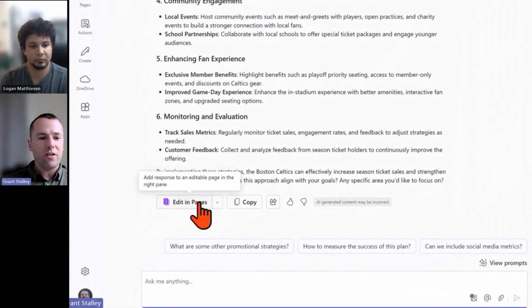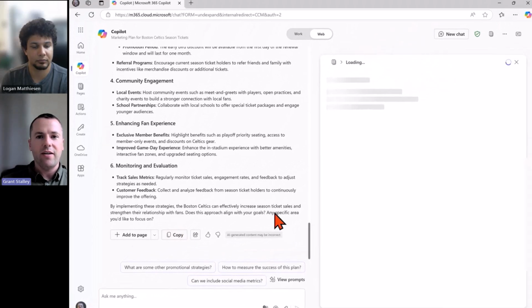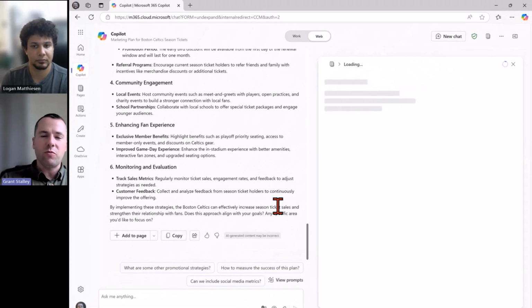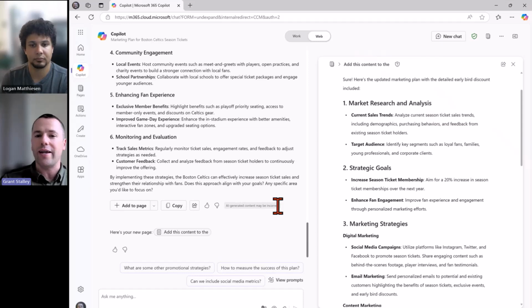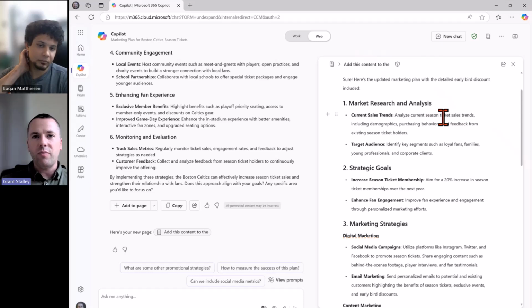And I'm going to click, you'll see down here, this Edit in Pages. So I'll go ahead and select that icon. And what you're going to see here is it's now split the screen for me. This isn't the full-blown Pages in Loop experience, but it's kind of like a Pages in Loop light, so to speak. So I've got the plan in here, and I can make changes to this material on the fly.